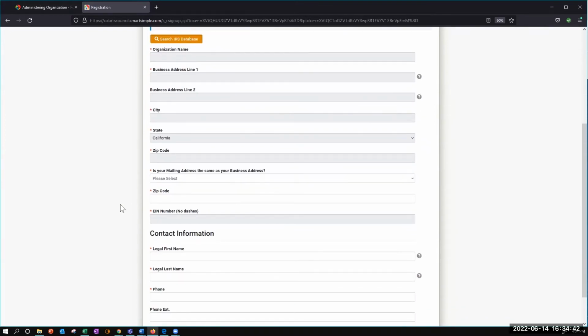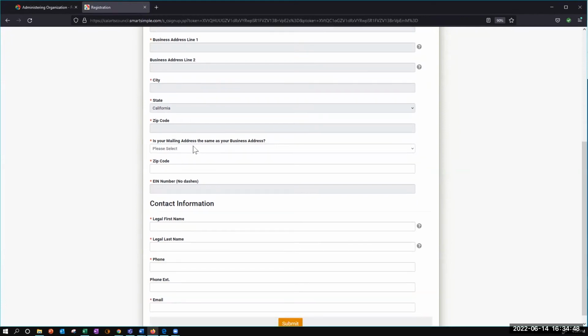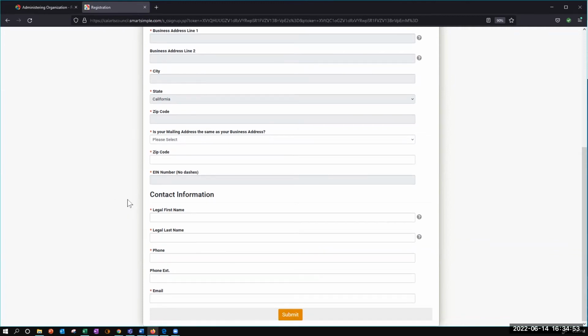The fields that you will have to input if you do find yourself in the IRS database are whether your mailing address and or business address are the same, your zip code, and then you'll have to enter the information for the contact. Please note that the person you put here will automatically become the primary contact for your organization. This means they will be responsible for editing and submitting the certification for your organizational profile every year. They're also the person who always gets emails from the system. So please just be aware of that.